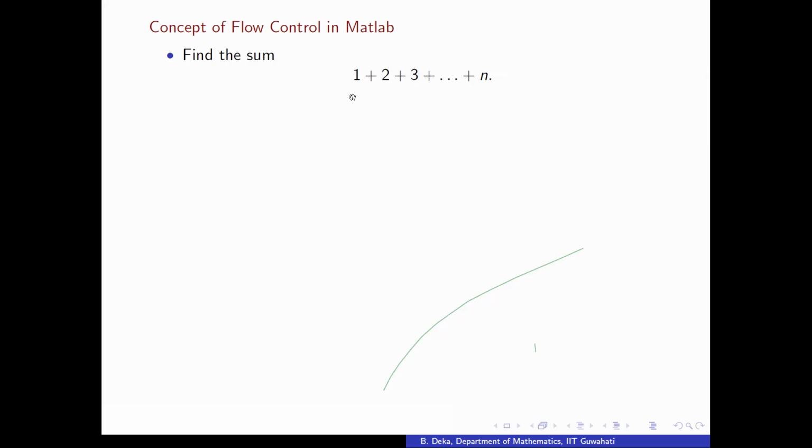So the symbols 1 plus 2, 3, those are understood by MATLAB. But this dot, dot, dot, they do not understand. So somehow you have to pass this dot, dot, dot information to your software, so that it compiles and gives the desired result. What, 1 plus 2 plus 3 dot, dot, dot n. So what do you feel? How will you try to write this down?